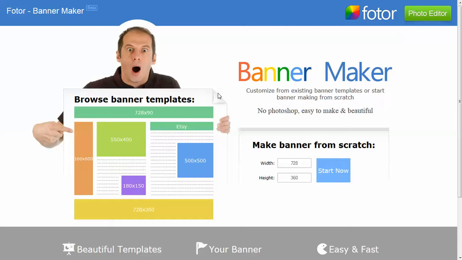Guys, it's Erica Stone, and I had a couple of requests for a video tutorial on using Fotor's banner maker. Some of it's intuitive and some of it isn't, but once you get to know the buttons, this thing is really cool. So I am on the Fotor banner site, and I have two options.